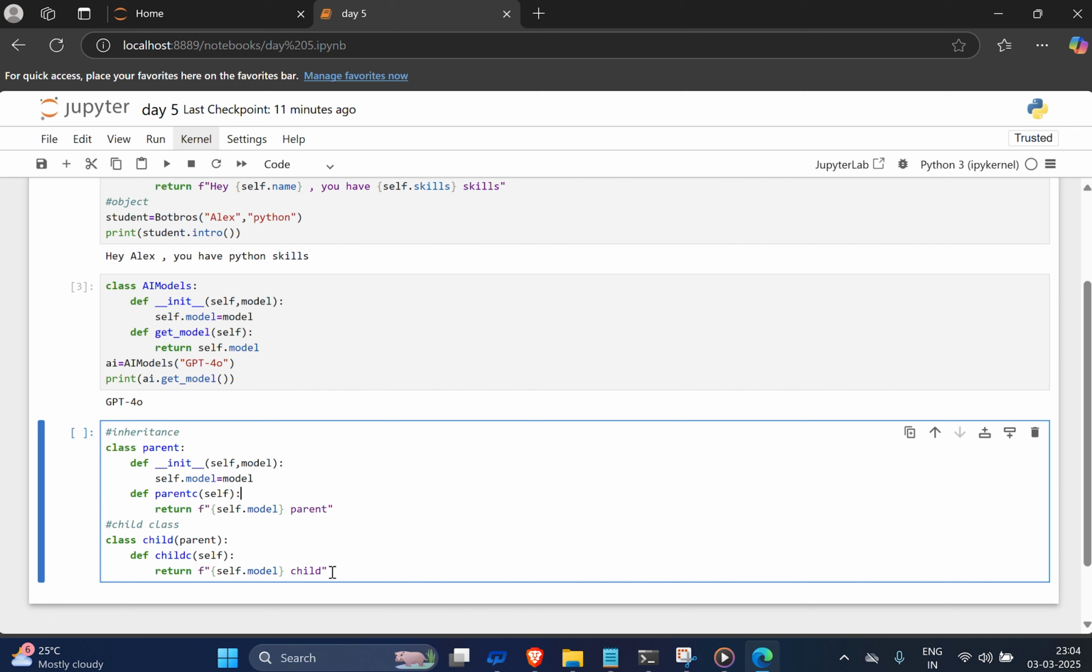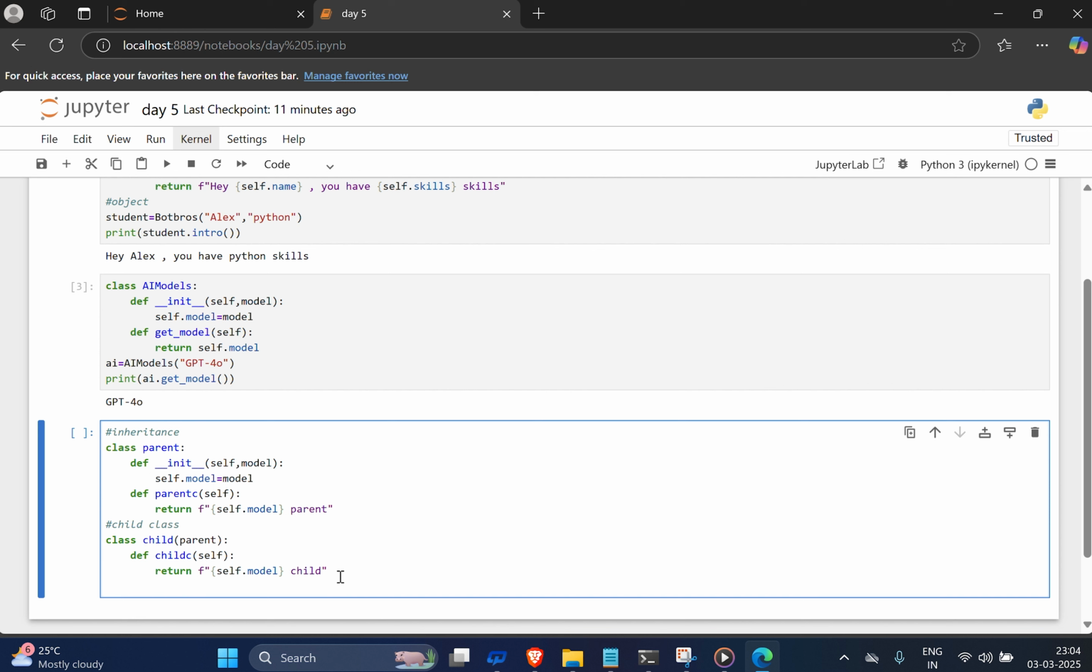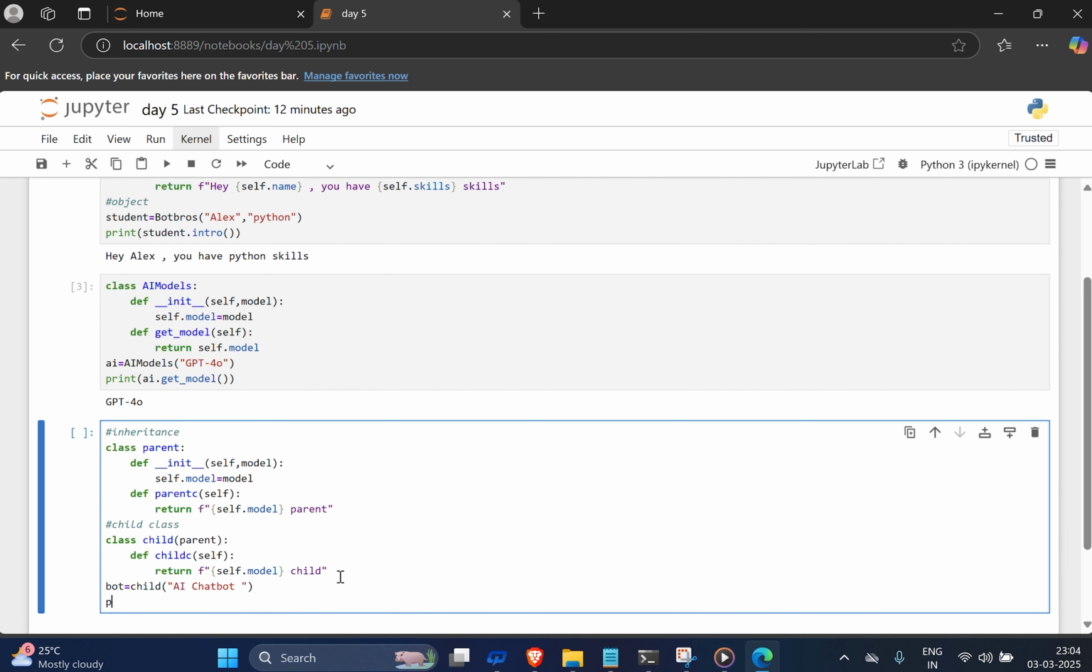Now the only part left is to call the child function from outside all the classes. So I'll just put bot equal to Child, and then say AI chatbot, and say print bot.parent, and then we can print bot.child.